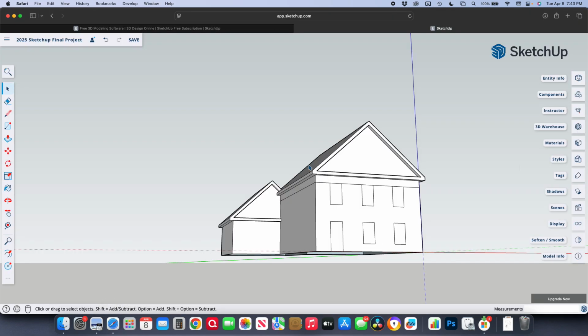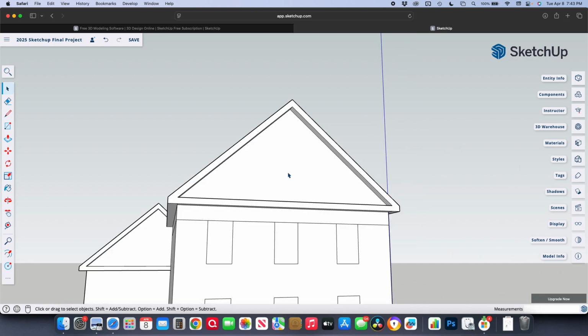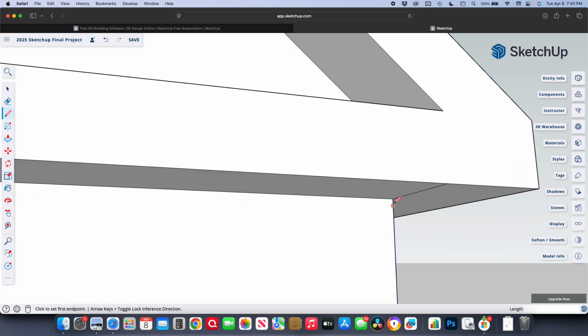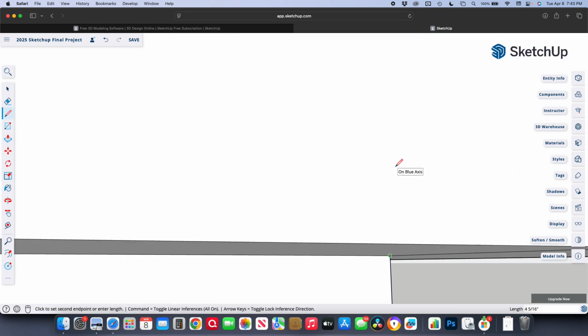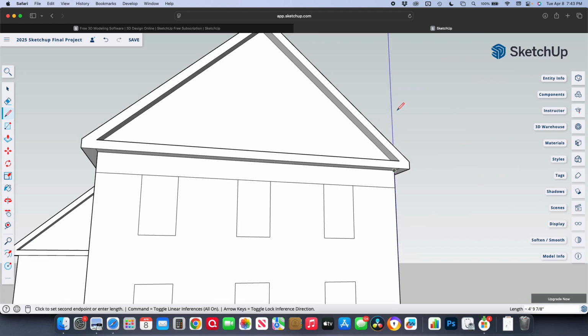Getting back here, I'm just going to start right here. I'm going to draw a line up. Find that end point. There I am. I'm going to go straight up in the blue direction. Well, it's right on that line, but I am going up in the blue direction. See if I move it, it goes black. And I'm going to go up 6'1".